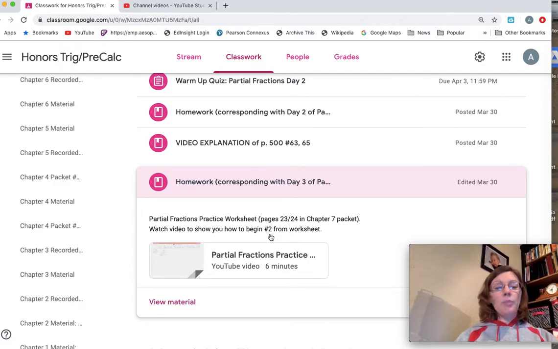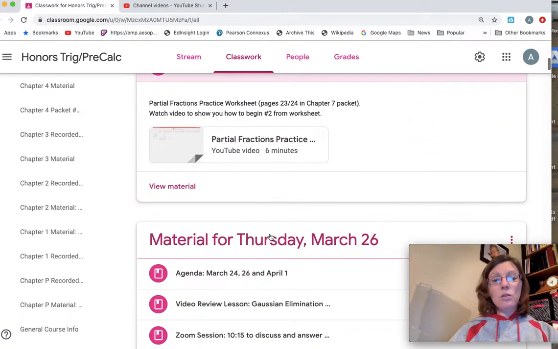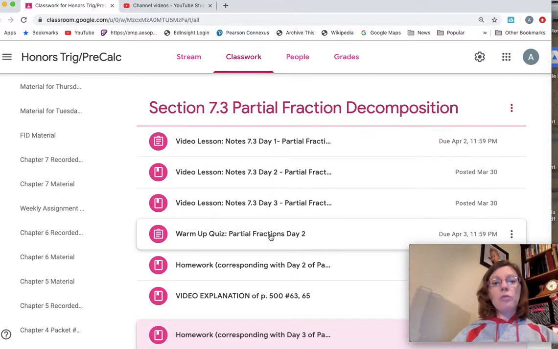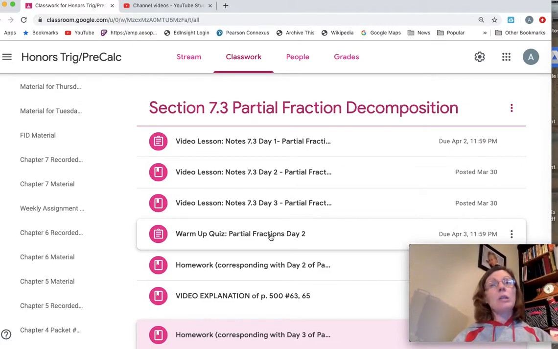There are no Zoom sessions this week. The Zoom session will be held on Monday. I wanted you to get through the first 3 days and practice some of those problems, and then on Monday we'll have a review session for partial fractions where you can ask any questions that you have on partial fractions. There will also be a few more review problems on Monday as well, covering the partial fractions.